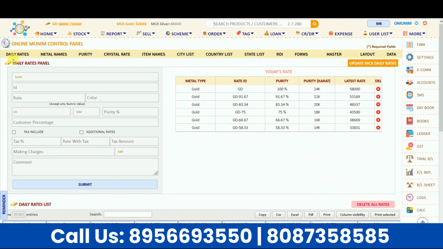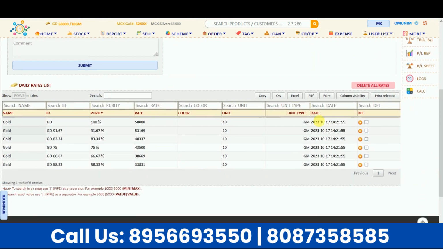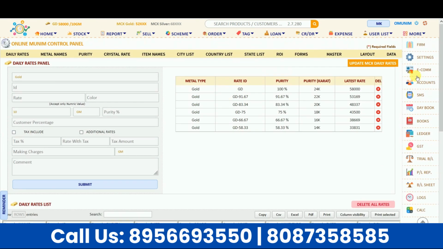What will be my work here? Whatever your daily gold and silver rates are, you need to set them from here. Whatever rates you set will be visible at the top of the software in this way. And if you scroll down on the same page, you can see on which date what rate you have set, that data also gets maintained below. So how to set your rates?